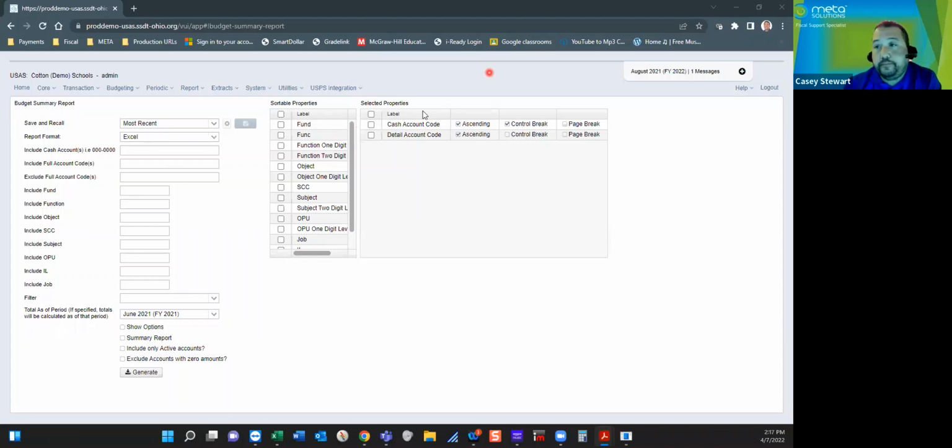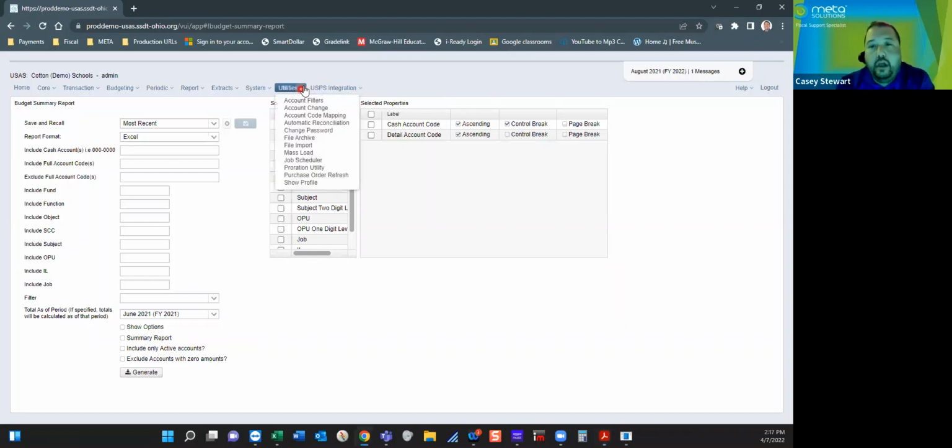All right. So, 4 simple steps to creating a customized report bundle. I have to give credit to Heidi because she created this, and it is a very useful document. It's very simple to follow. Step 1, we're going to create an account filter. Over here under utilities, we're going to click on it and go to account filters. Again, this is under utilities and account filters.